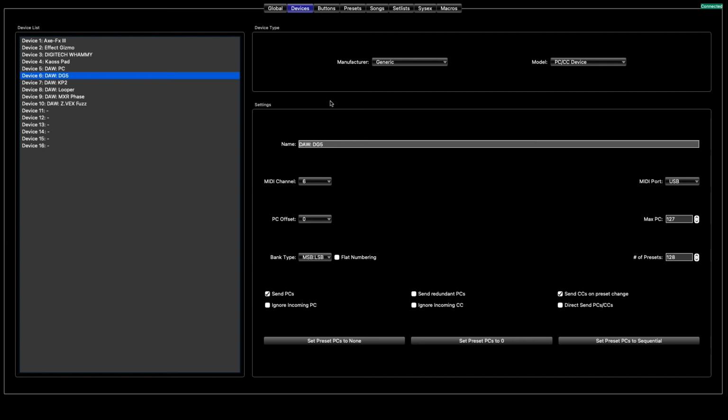So in order for a button to take commands from a DAW to be engaged or bypassed, it needs to be created as a device of its own. You can do this by setting it up as a generic manufacturer, a PC and a CC device, and you may name it whatever you'd like. In this case, I'm calling it DAW DG5 because that's my way of identifying that this is meant for automation and it's for the whammy pedal.